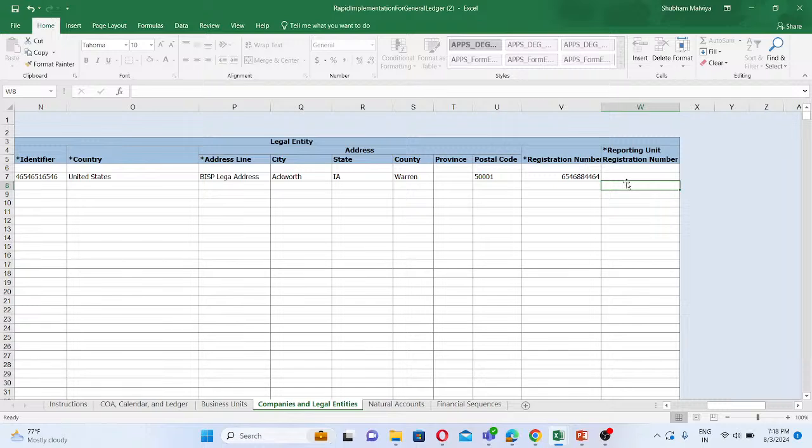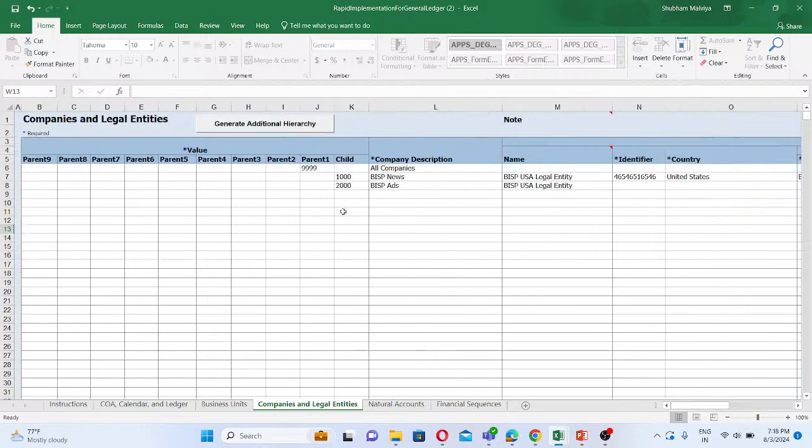Then it will report to reporting unit, register number you fill. So we have completed what our companies and legal entity we have made. Okay friends, so this is our company and our legal entity. Now the next task is cost center. So click on cost center.